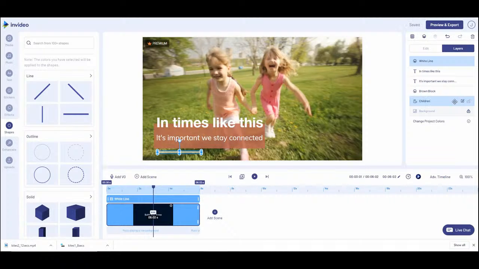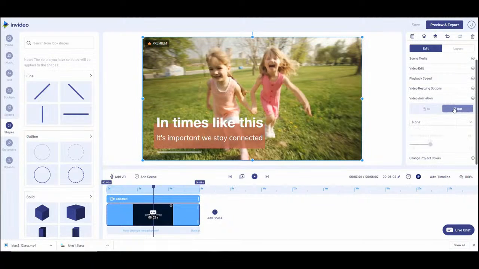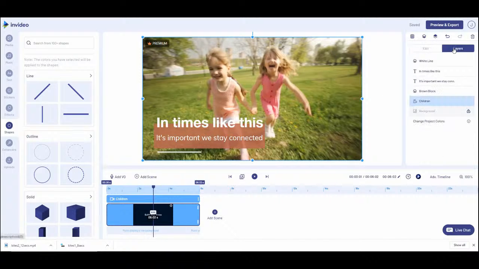Okay, so we've got the elements, and the first thing I'm going to do is go to edit and check whether there's any animation on this, and there's none, and I want it to be like that. I don't want it to come in and go out or whatever. Okay, so the first thing that needs animating, if we go to our layers, is brown block.